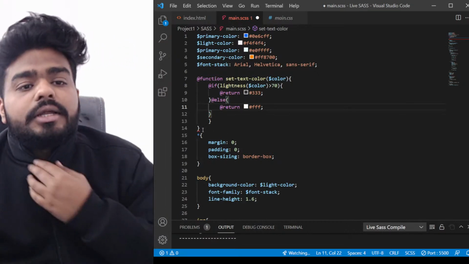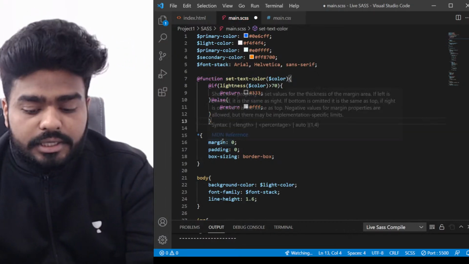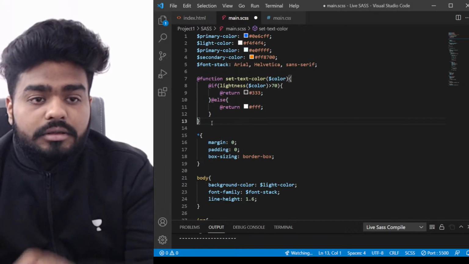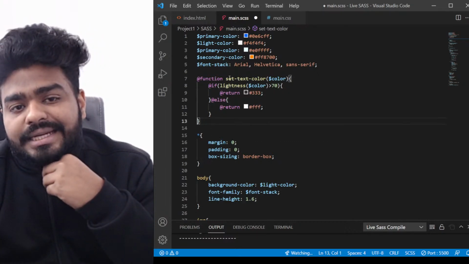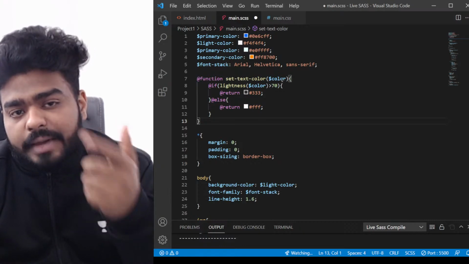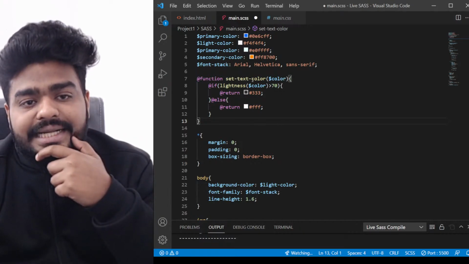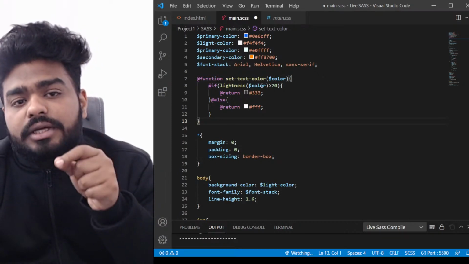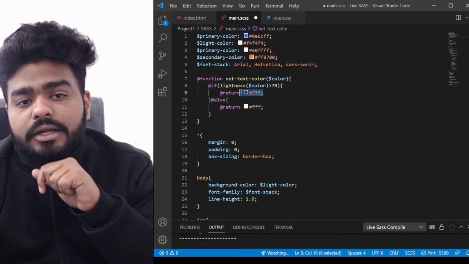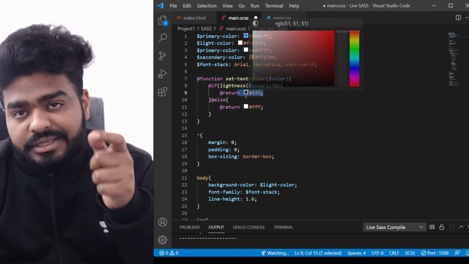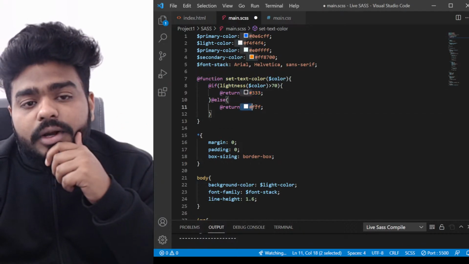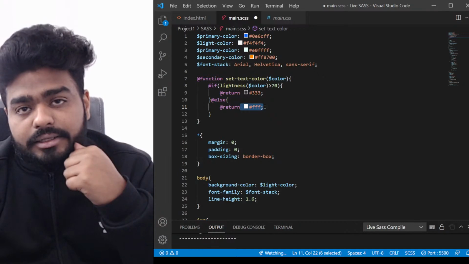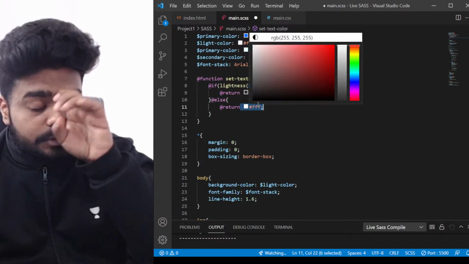Okay, so now you can see here what's happening. One second, let me just, yeah. So we have one function, set text color, in which the color is coming as a parameter. I'll be passing the value. Set text color will put it somewhere. If the lightness of the color is greater than 70, then bring on the 333, which is the black color. And if not, then bring on the light color. Okay, that's the function which we have made here.